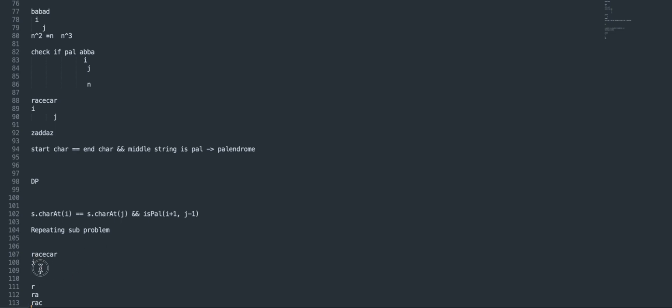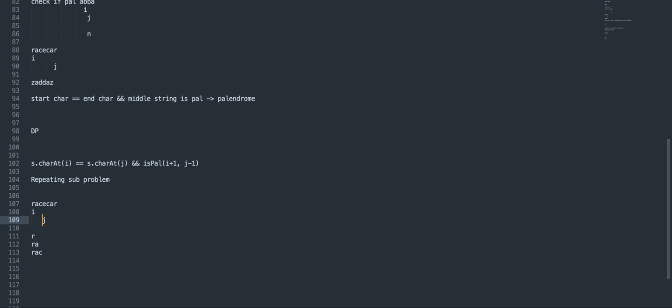Now increment j one more time. RACE, the start character and end character are not equal, so it cannot be a palindrome. Now instead of checking the whole string, we are just deciding based on the start and end. Now moving forward, we reach the end. So now j is at the end, both r and r are equal.